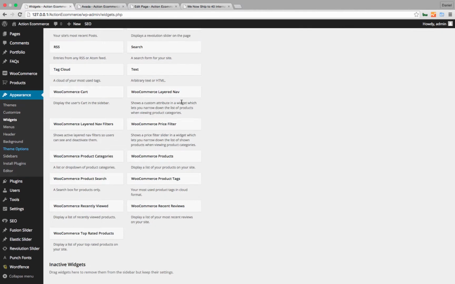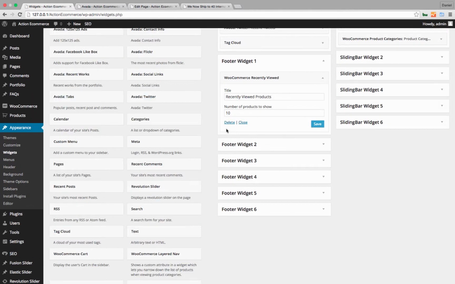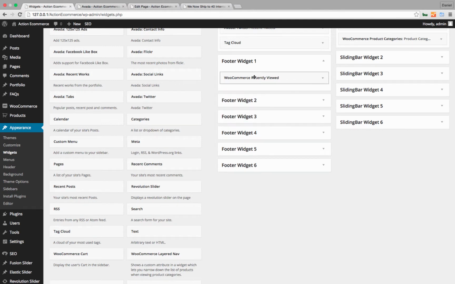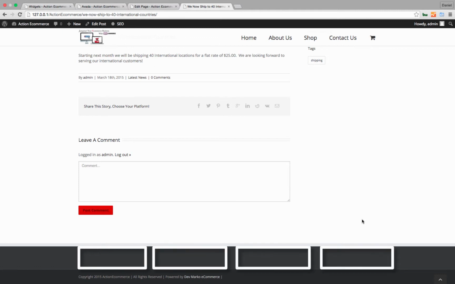The first widget being recently viewed products. Let's go ahead and add that. Let's change this down to 5. This is a plugin that stores cookies in your browser and displays the recently viewed products you viewed from your computer. Also note that widgets run left to right, 1 being the far left and then 4 being the far right. So 1 would start right here, and then 2, 3, and then 4.